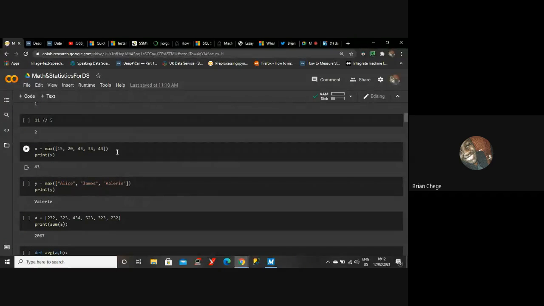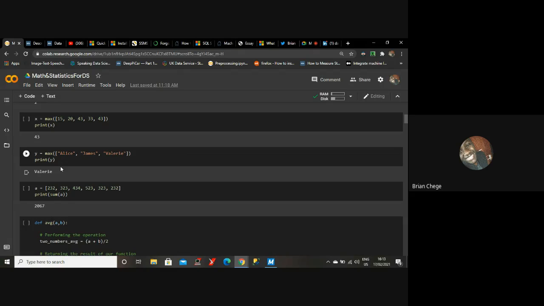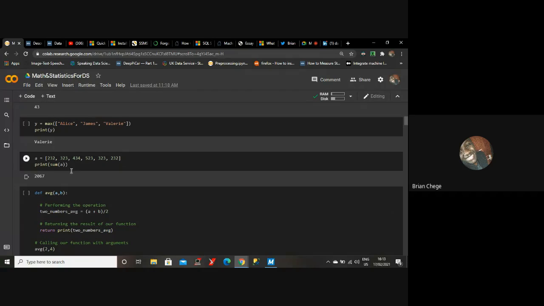You can also pull out the maximum number in a list by just typing max. As you can see in this example, I defined a list x with 15, 20, 43, 33, 43, and printed out the max, which generated the highest value. We can also find the string with the highest number representation, like A representing 1 and Z representing 26, and we can see that in this list, Valerie had the highest. There's also sum: we can define numbers in a list and just pull out the sum, and it will add them for us. Those are the basic math formulas that we have in Python, which are quite simple.